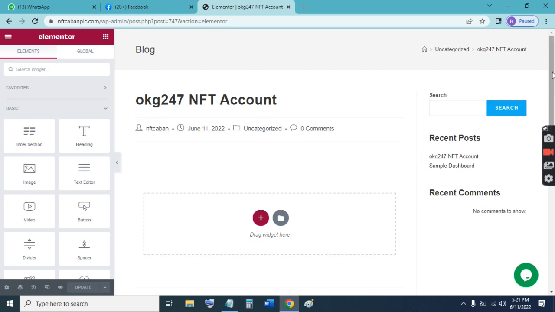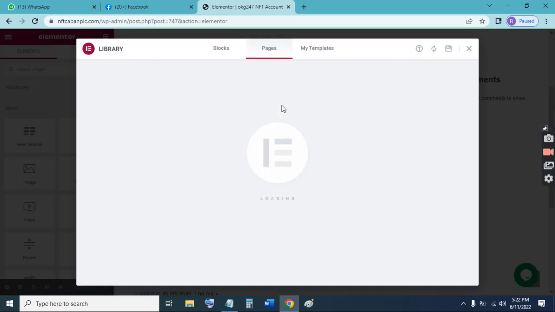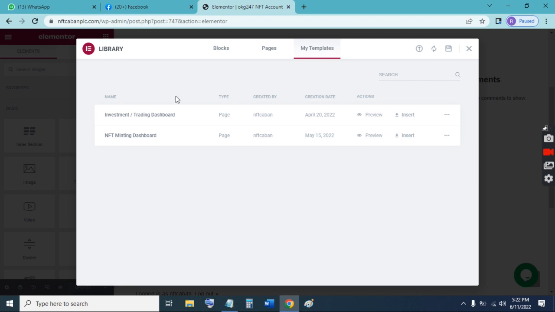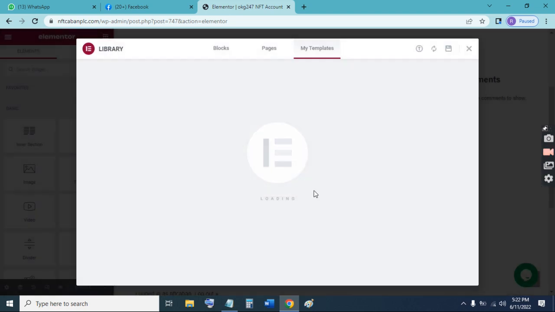Now edit with Elementor has successfully loaded. Now I just come to this box here, the one that has plus and the one that has a folder. I click on the folder, it's the required add template. Click on it and I click on my template. And I go to trading / investment dashboard. And I click on insert, apply.